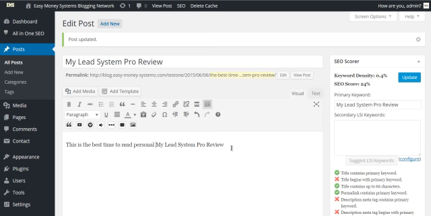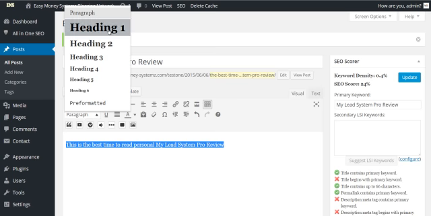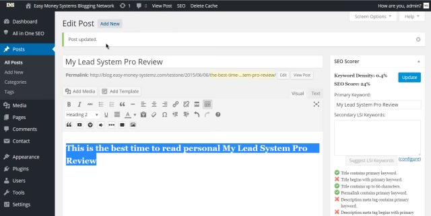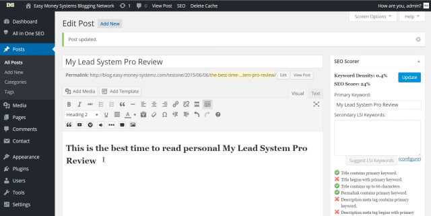and then what we're going to do is highlight it, and then where it says paragraph, I said I would explain that when we got to it, this is where all your headings are. Heading 1, heading 2, heading 3. So we need a heading 2 now, and that's my heading 2. And then we need to include the keyword in a heading 3.